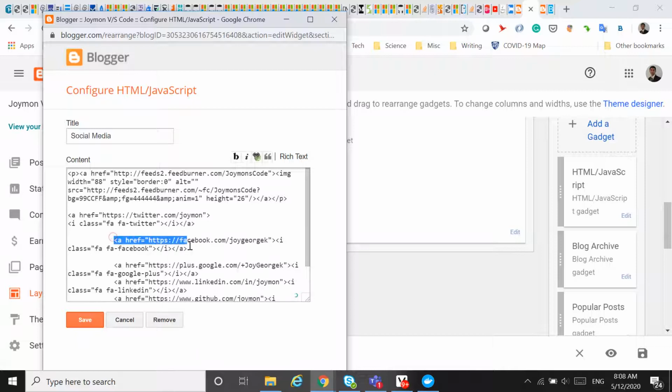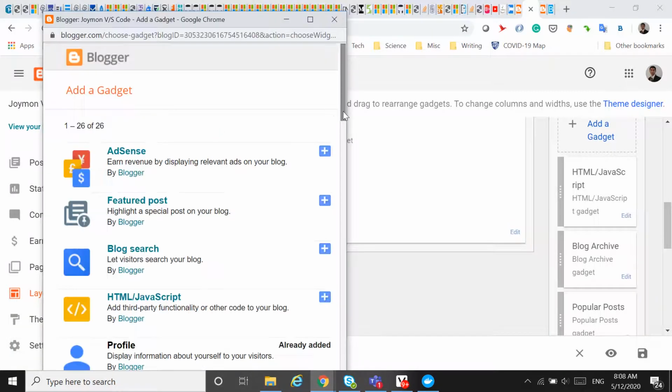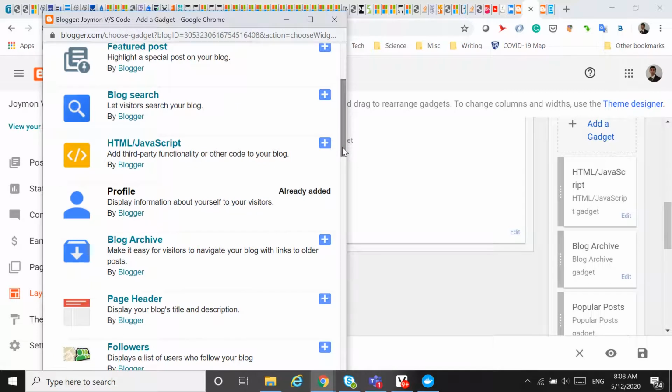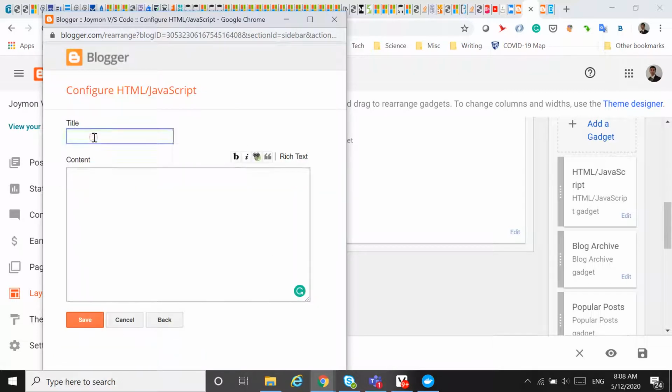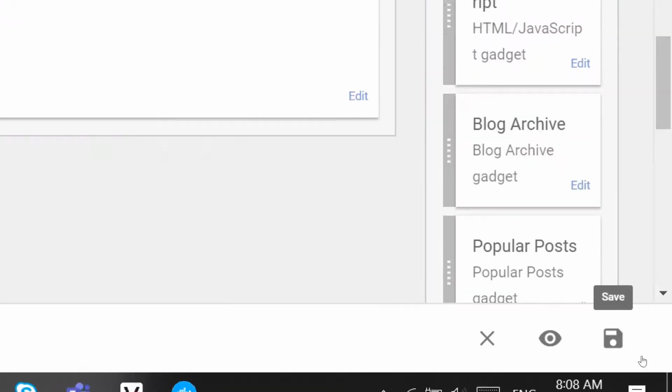This is for Facebook. Once we add all the icons, press save. In my scenario, I already had an HTML JavaScript gadget. So click on the gadget. If you don't already have an HTML JavaScript gadget added, just press the button. Then you can do the same thing here. Put a title and put the I tag wrapped with an a tag if you want to navigate to the social media page. Once completed, click on the save button.